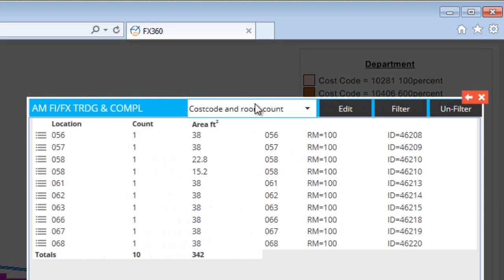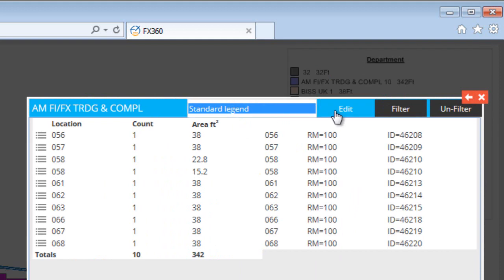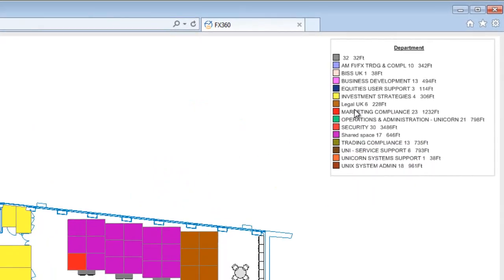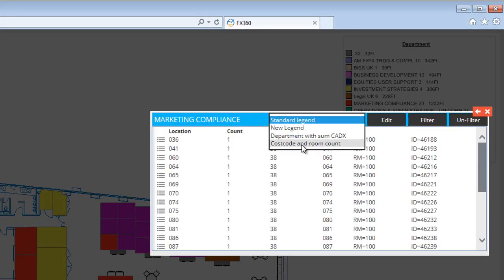If we want it to go back to the standard legend, we just choose the standard legend, and that's how it normally is. And anybody that now comes in to use this layer, whenever they click on here, they'll get that option of the cost code and room count. So that's a quick overview of how you can now adjust and define legends dynamically from within the floor plan viewer. Thank you very much.